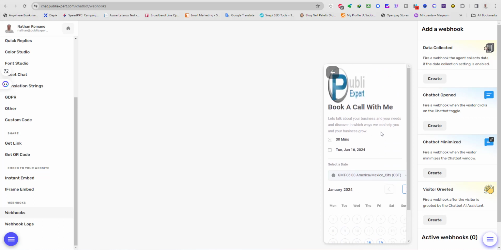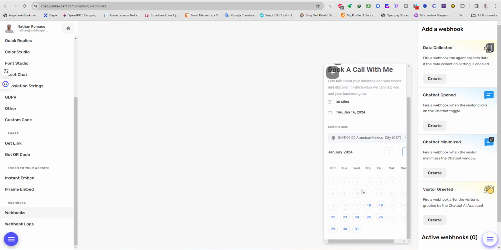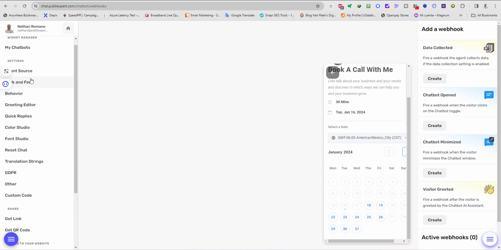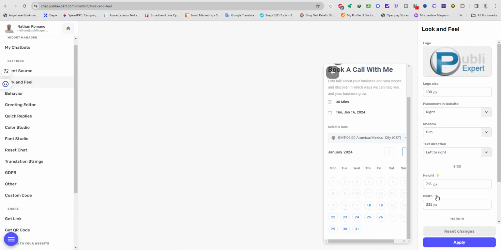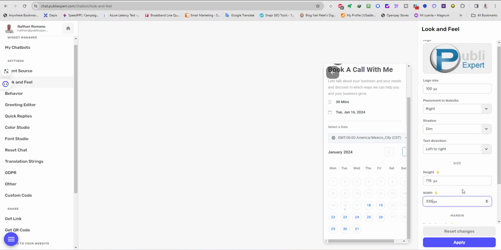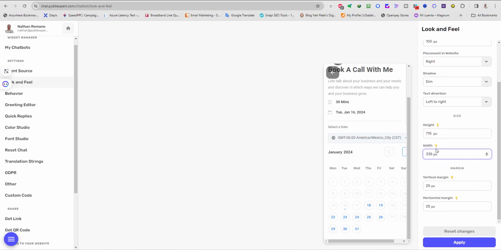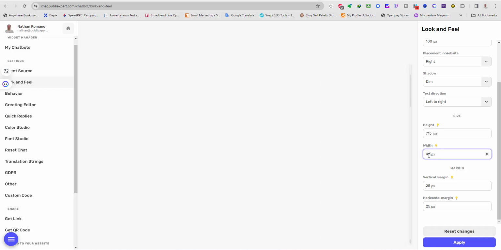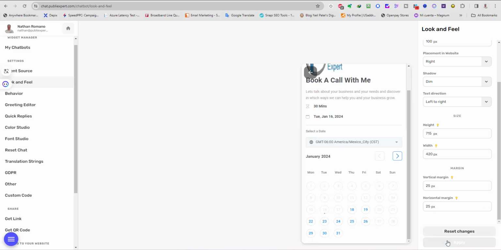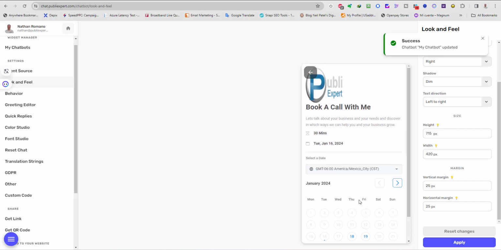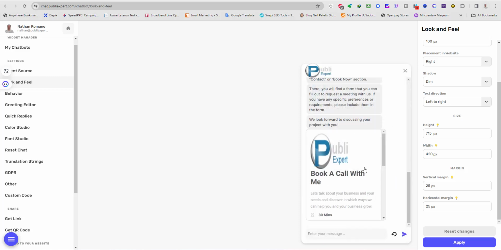If the size is not right, then you can change the size, you can change the way it looks. So in the look and feel, I can see the width is not the best. So let's do a 420. That's better. Nice. Now you can see the code correctly and you can book a call with us. And you can continue the chat now.